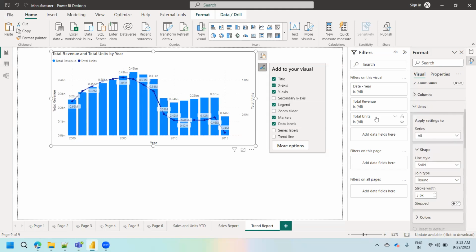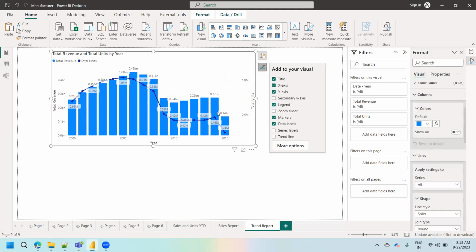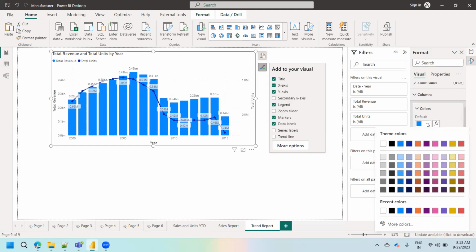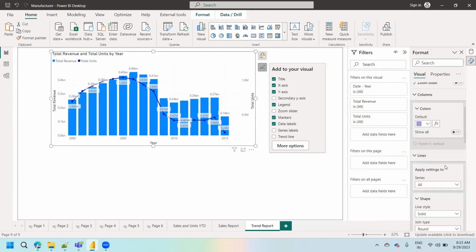Column is nothing but a bar. Maybe if you are not interested in this color, it's light blue as of now. Maybe we can try to change it to a different color. Okay, a different color, let's try to use purple, light colors.